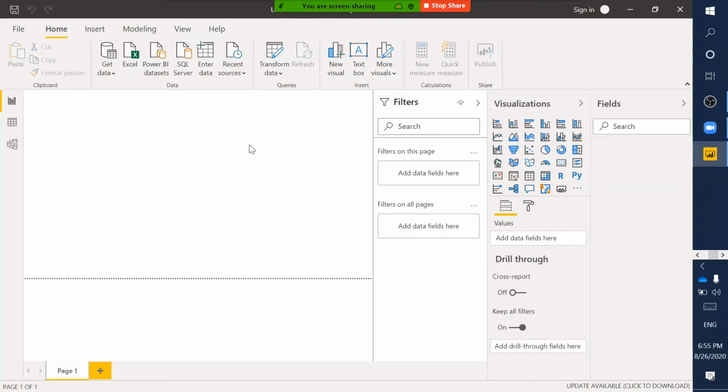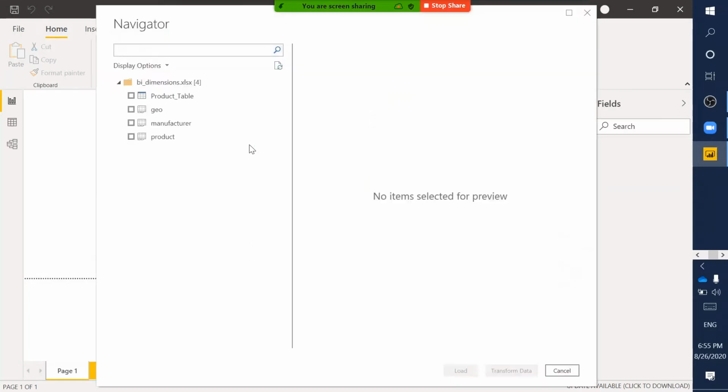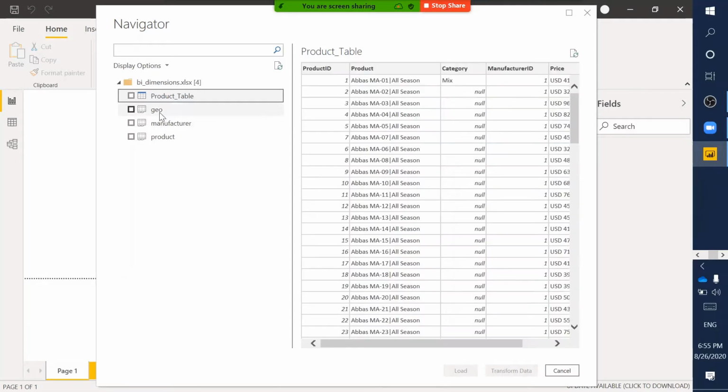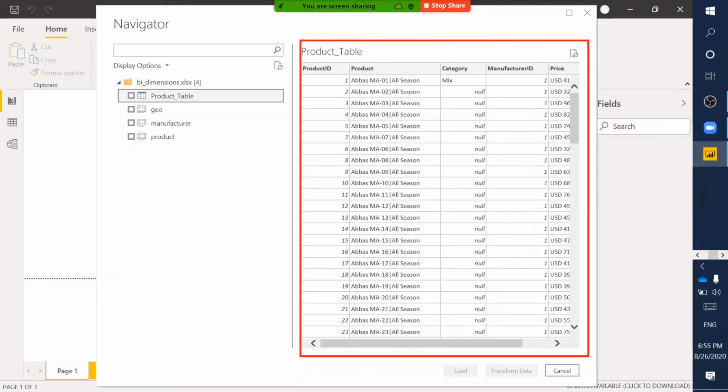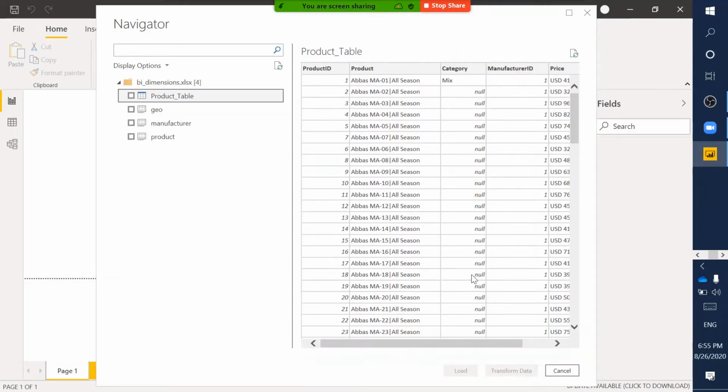Now here is a pop-up window that we can explore a little bit, and Power BI recognizes the different spreadsheets that it has. So we have 3 spreadsheets that are symbolized with this icon. And we have also a product table that is recognized by Power BI as a table in the spreadsheet, okay? So here on the right side of this window, we can see a preview of the data that we have there in the Excel spreadsheet.